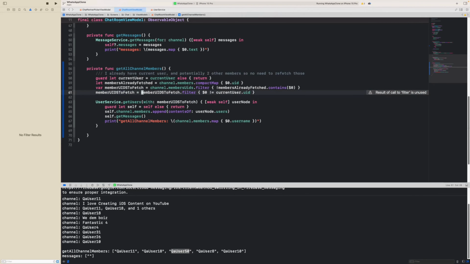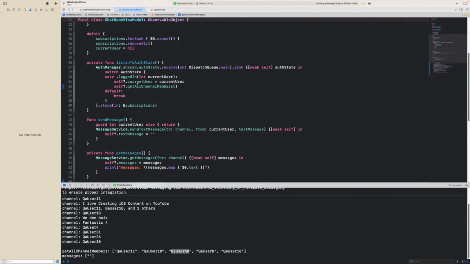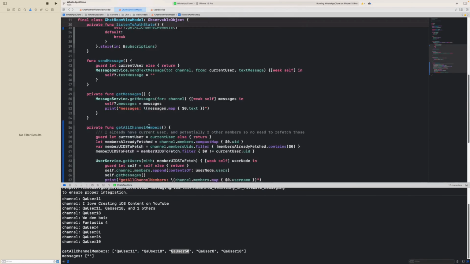So I'm going to assign that to be equals to this now. I don't know if that makes sense. Essentially, we're filtering out all the members we already fetched in this line. And then we're filtering out the UID of the currently logged in user. Because again, we already have QA user 50 by the time we get to this get channel members. Because we're getting QA user 50 from this listen to auth state. So it doesn't make sense for us to refetch it.